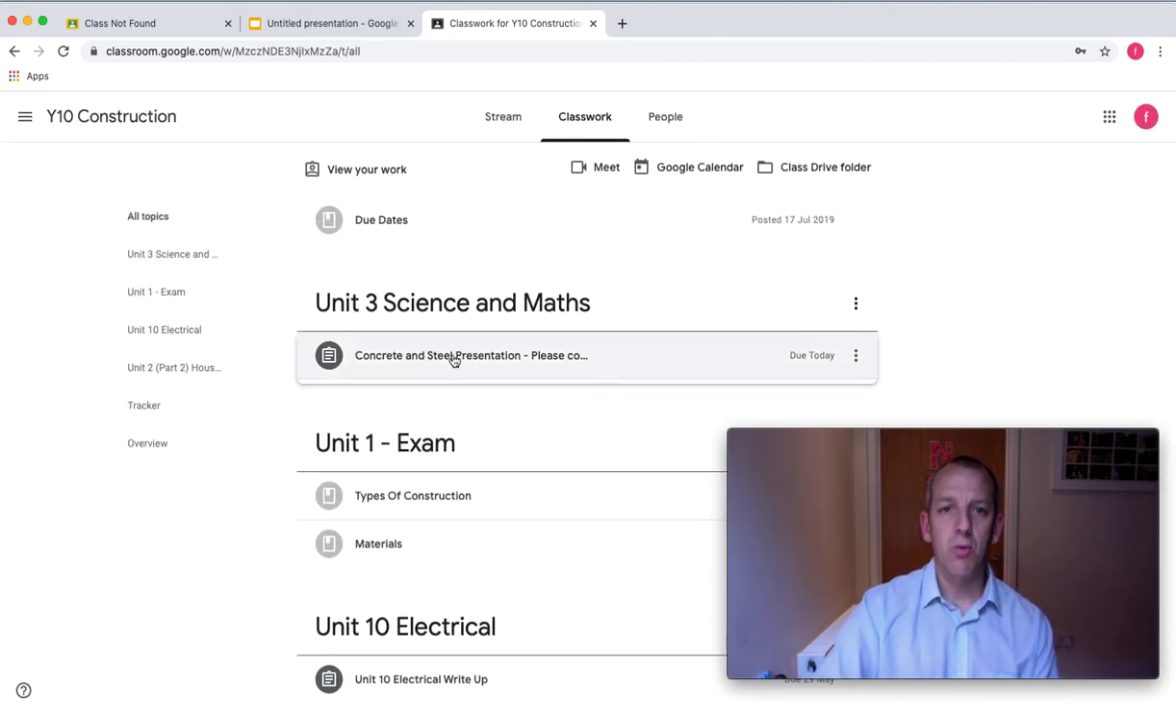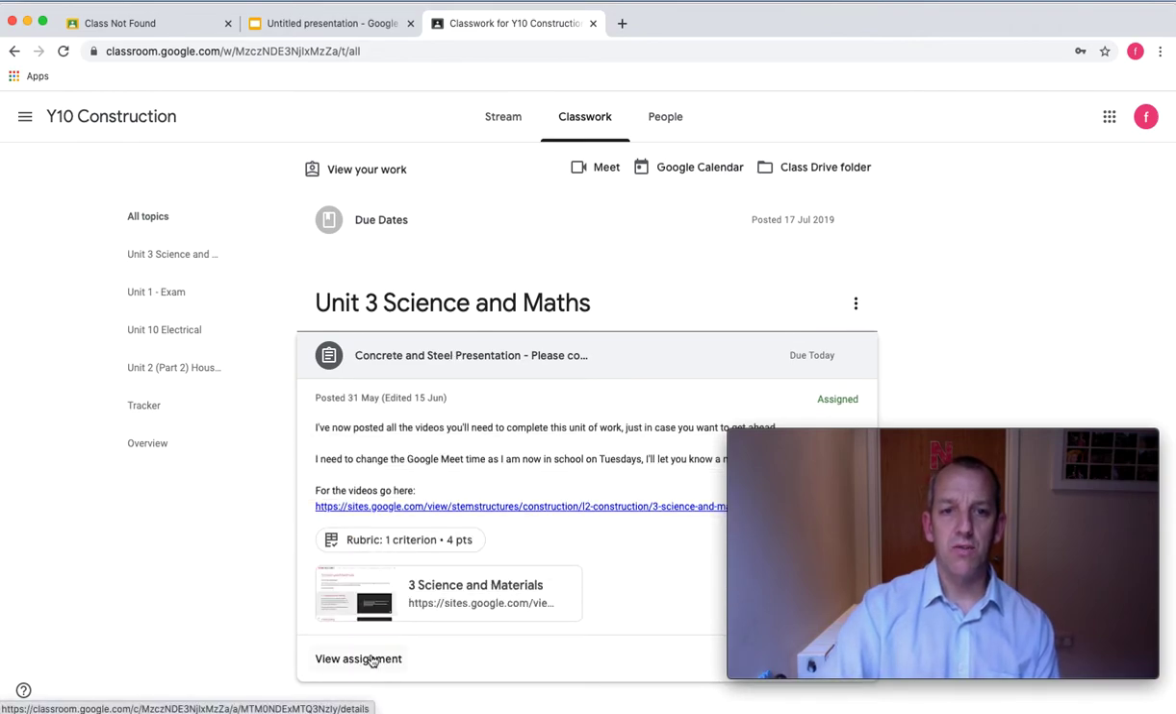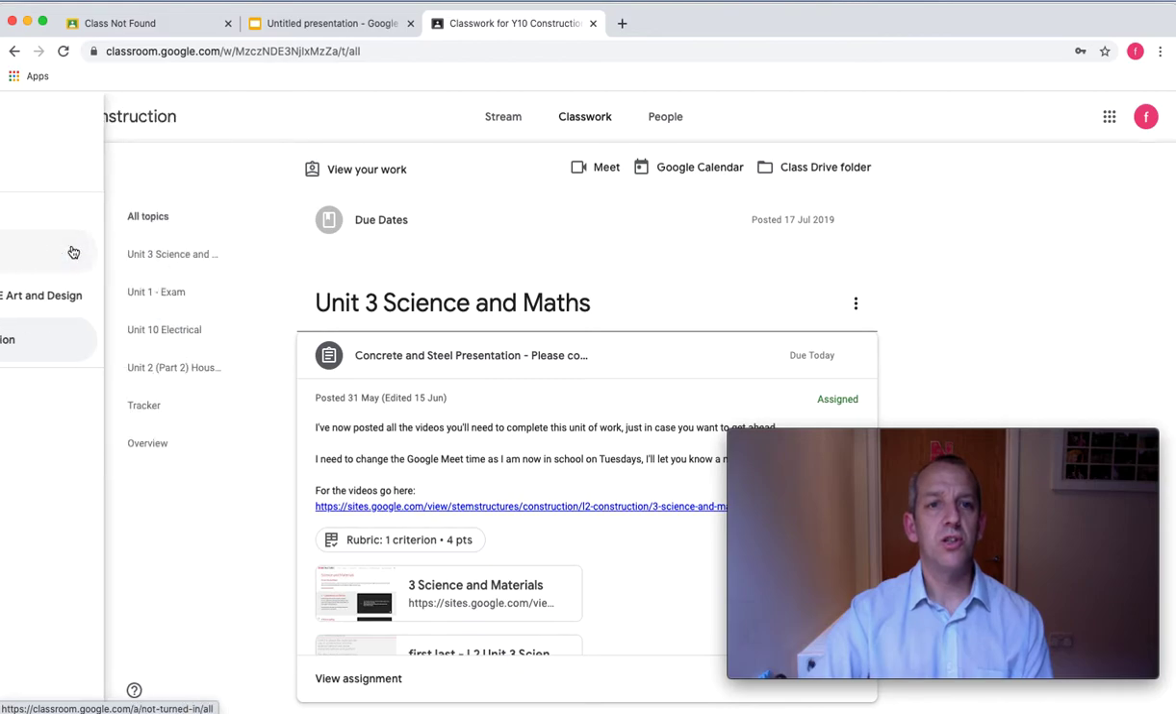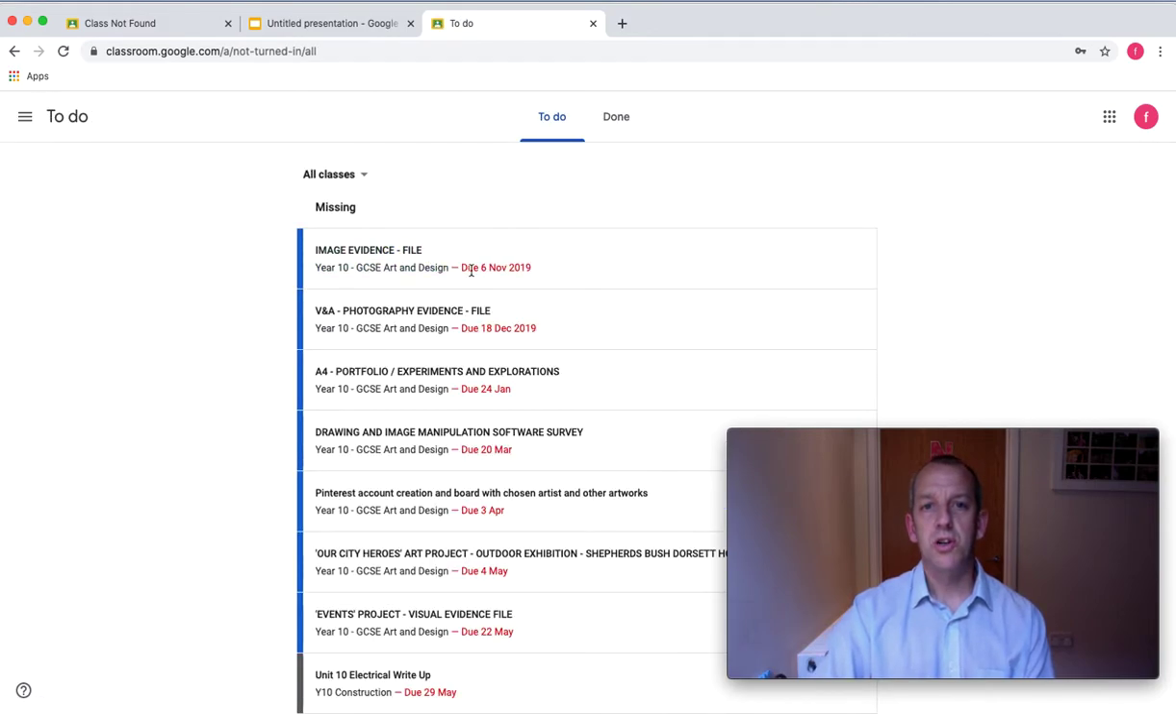The classwork in here would generally be the units of work or the assignments that you need to create. So by clicking on one of these, I can then click on view assignment. You might have more information here. Your teacher might have put some example PowerPoints up, but to actually start submitting the work, which I'm going to go into more detail on another video, you need to click down here.